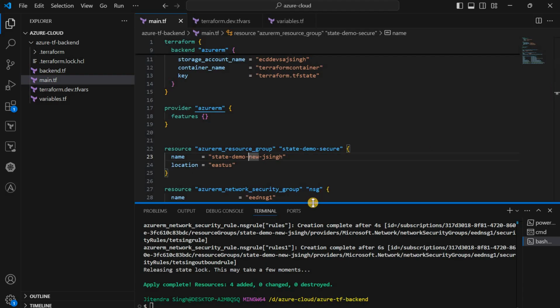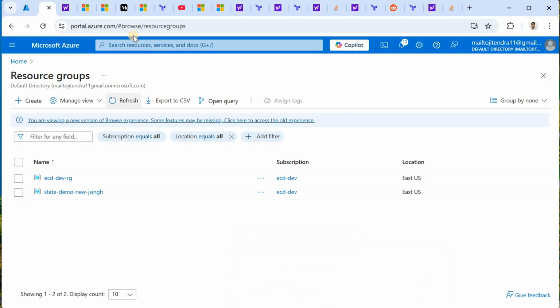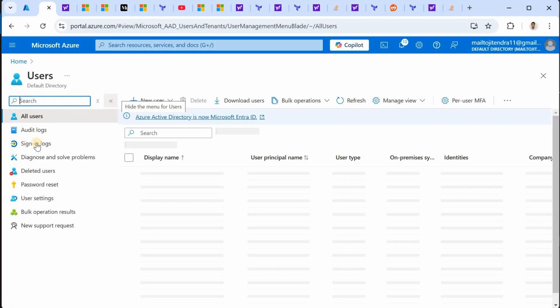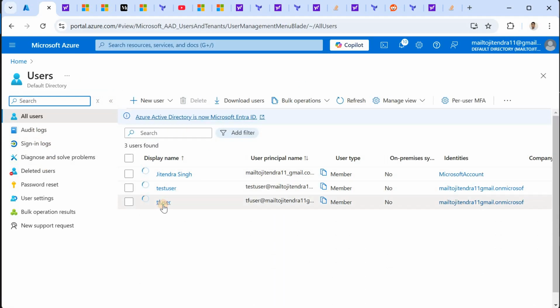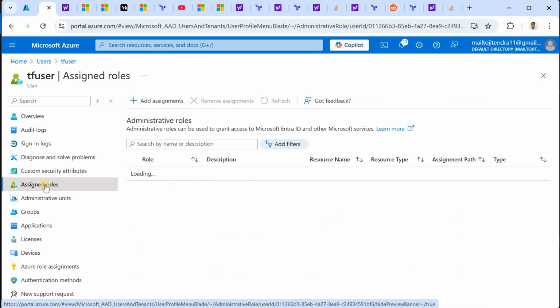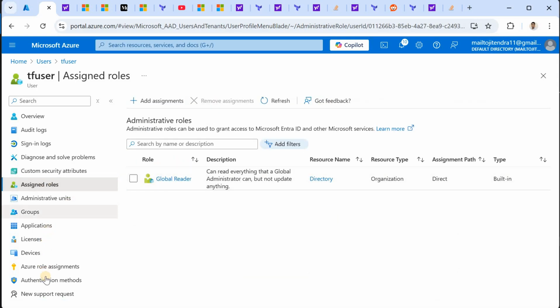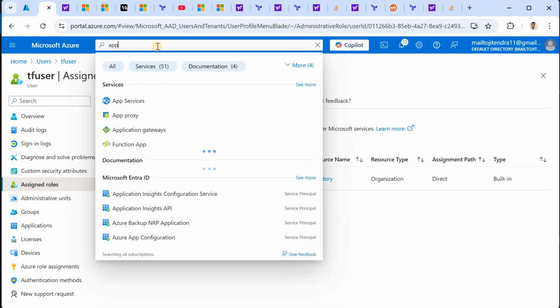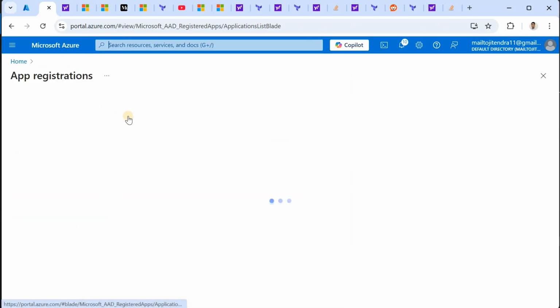We have one more way. What is this? I will show you just a hint. You can go to users, and here is a TF user, and assign roles. I think after the station we need to go one more time.